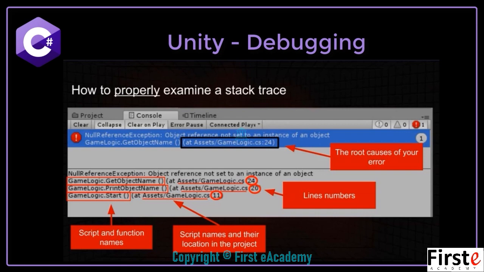Remember, the last line of the stack trace is the one called first, so the progression here is that within the start function, the printObjectName function was called. From within the printObjectName function, the getObjectName function was called, and within that function is where our error is. Specifically, line 24 seems to be the problematic line, since it is the line given in the stack trace.